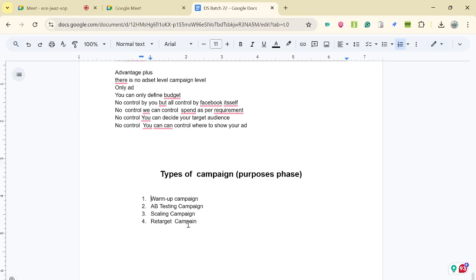Retargeting is very good, because you have already collected more data, more activity from the side of the customer. Now you are retargeting again and again. That is why you can get more results, more sales. So here we are completing one thing. Now I am going to the next point.